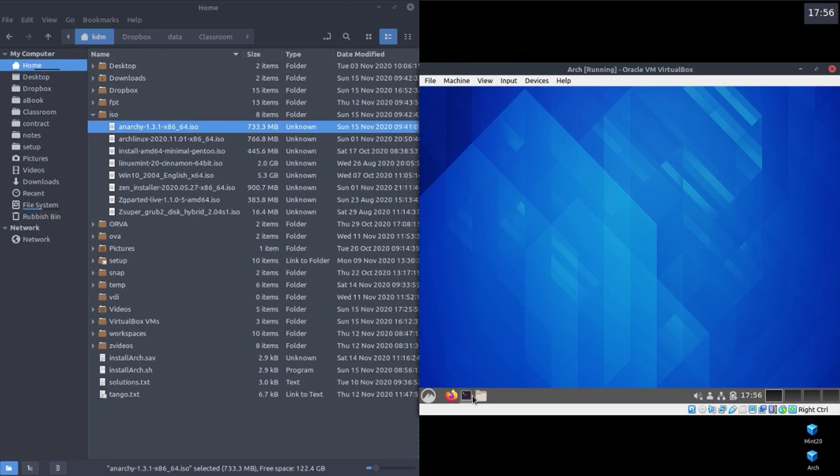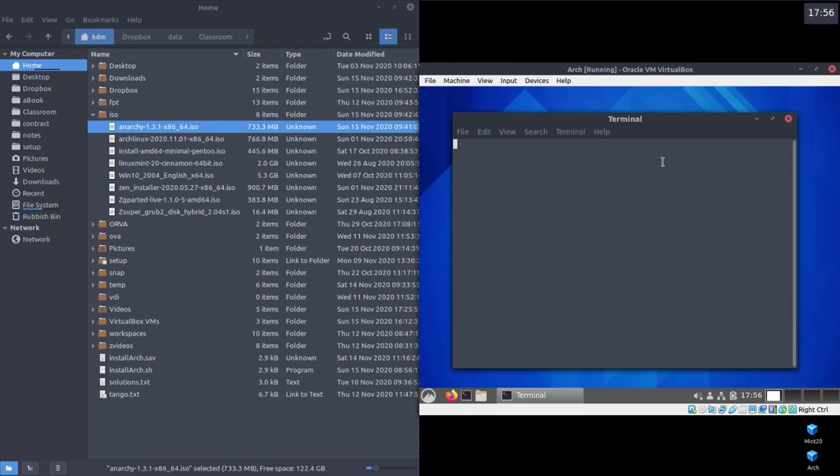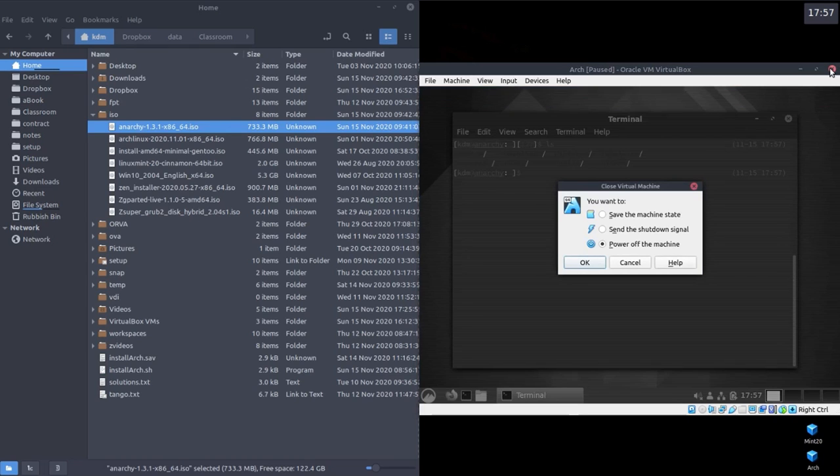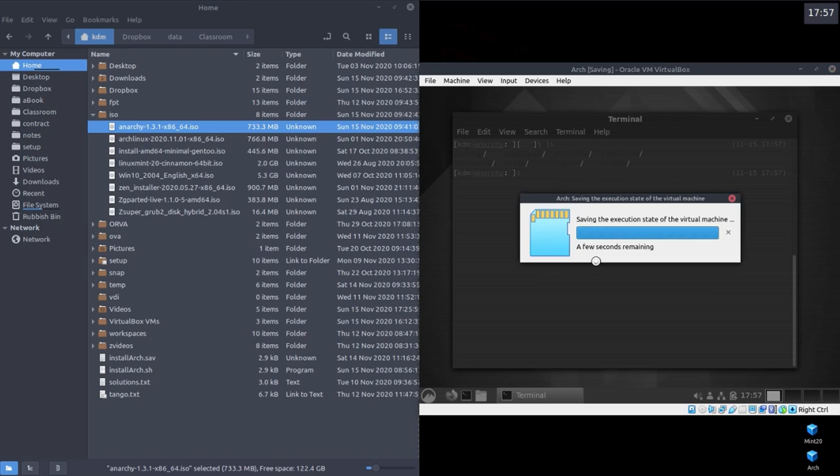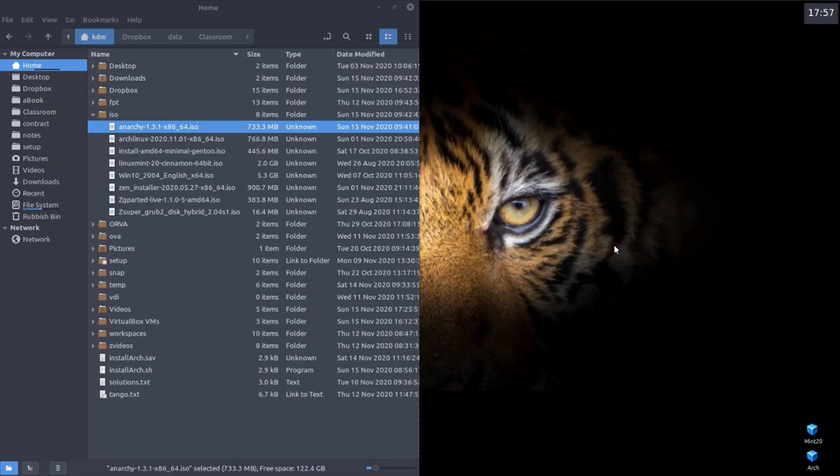Close that. I can open Terminal and do an LS. I don't like ZSH, I can't read any of that. It doesn't have NeoFetch. I mean, look at it, it's horrible. I can't read any of the text there. So I'm going to save it anyway. Shut it down. And that's it. I've now got Arch installed.